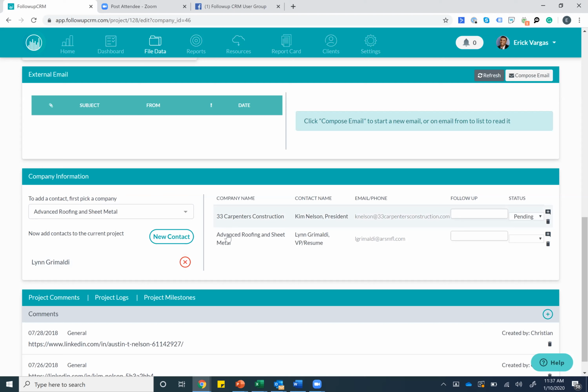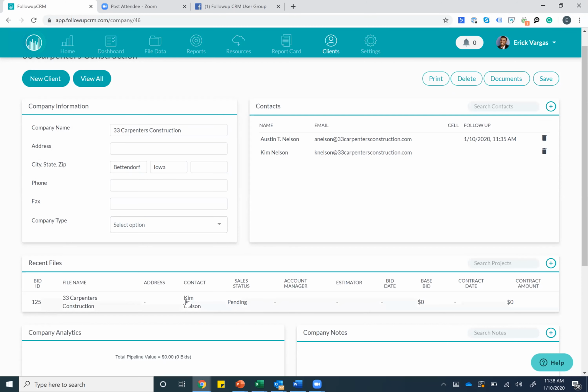carpenters and Advanced Roofing and Sheet Metal. So you can add as many as you need for this section, depending on how many people you're bidding to. And you're also able to say, is this pending, won or lost? As soon as you attach a company to the section, you are able to click on that company, and then it is associated with that company, and it'll take you to the company page, and you'll see that under the recent files section. So that's how you're attaching a project or associating a project to a client.